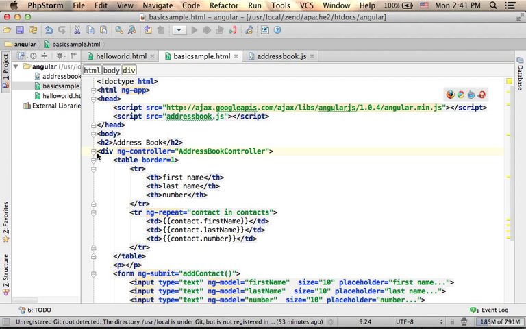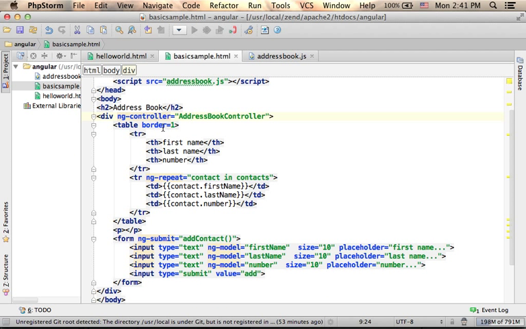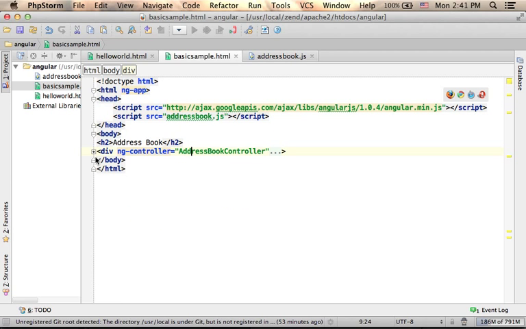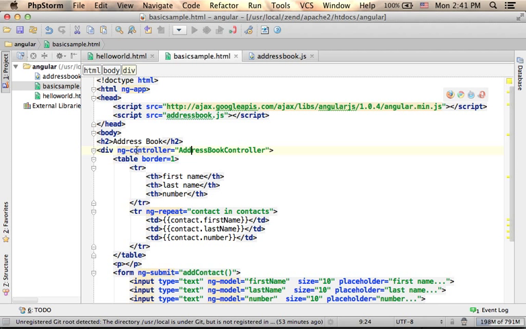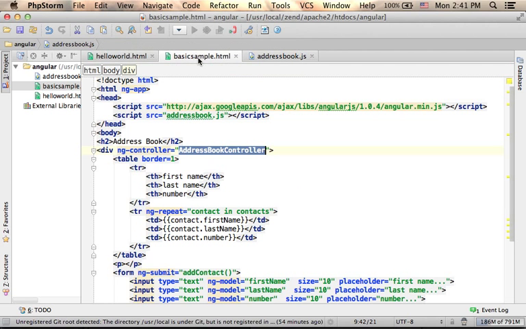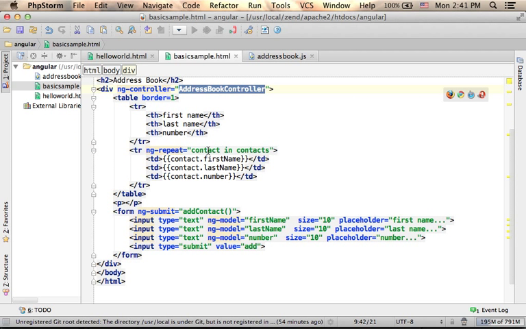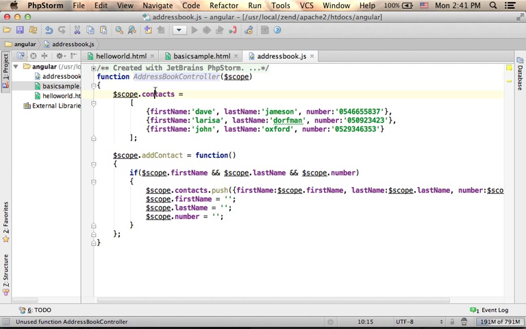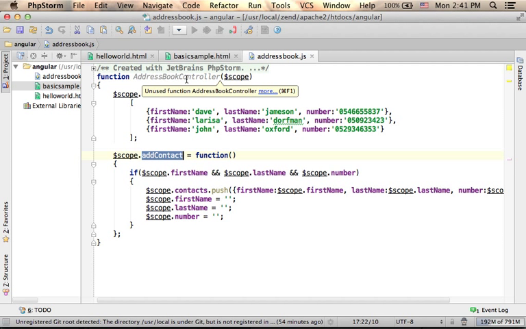Now, if you take a look at this div, a big div that covers the whole web page, here the starting tag of this div has the ng-controller attribute assigned with AddressBookController, and AddressBookController is actually the name of a function. Now, if you pay attention over here, for example, contact in contacts, contacts, addContact, those two elements are actually properties of the object. Its reference is passed over as an argument to the AddressBookController function.